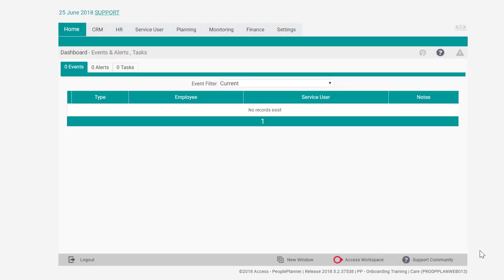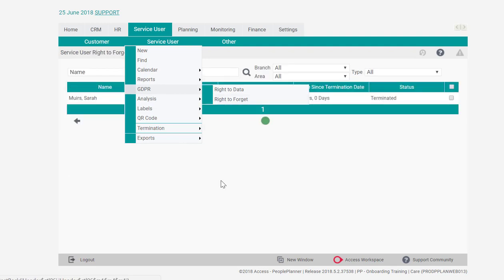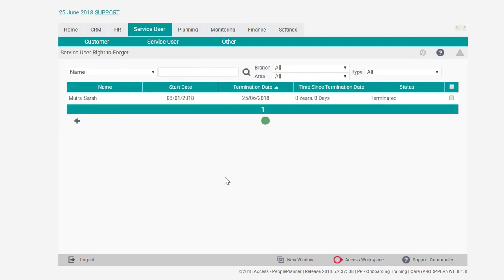Today I'll be showing you how to utilize your new GDPR functionality, right to forget, within your People Planner environment. To do this, we're firstly going to come into our Service User section, into Service User once more, and then finally into GDPR and the right to forget. This will take you through to a list of all of your terminated client records.